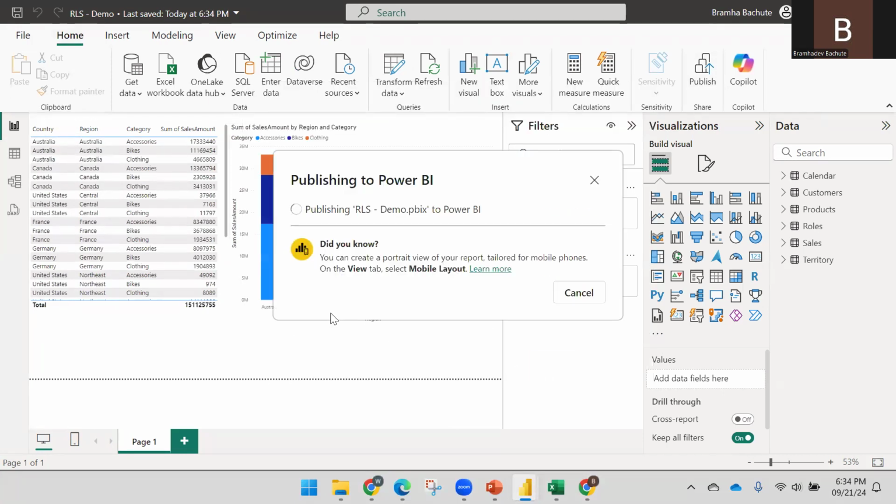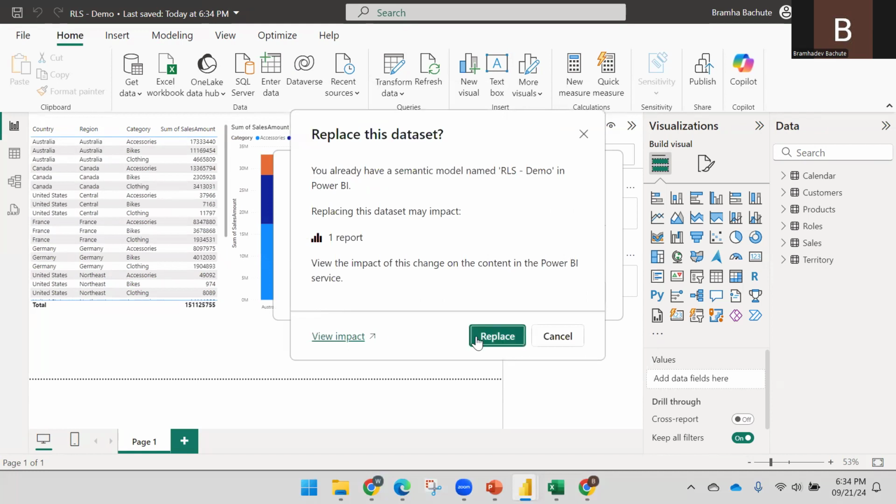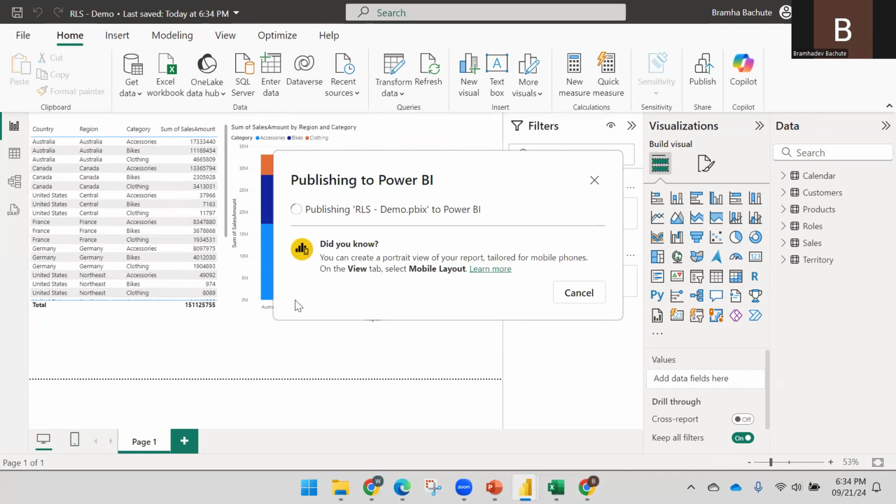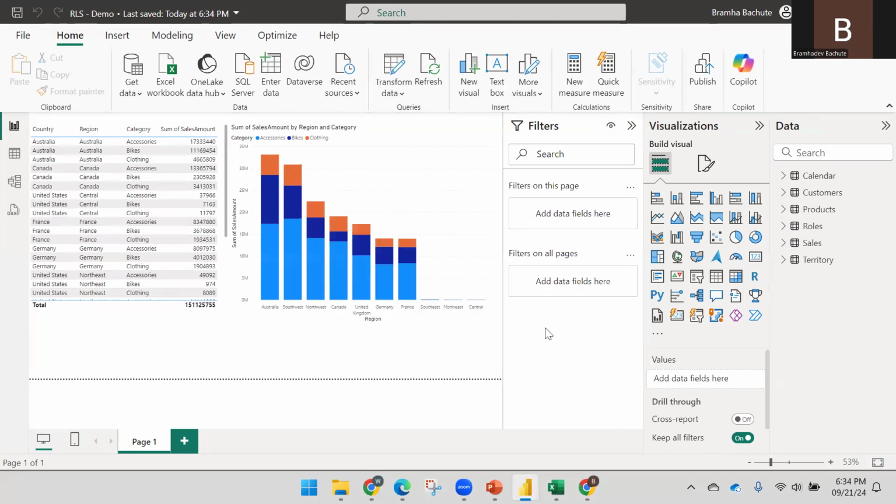Now, okay, if I say demo. So now what I will do is I'm not going to do anything. Okay, let me publish. We have already created the app. The same report is already there in the app.